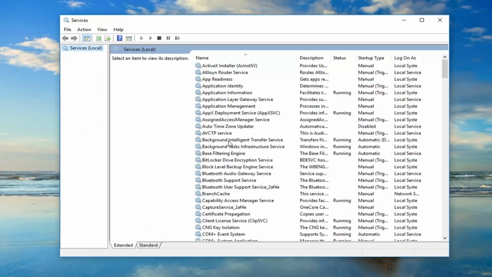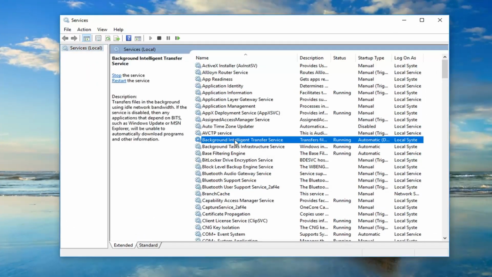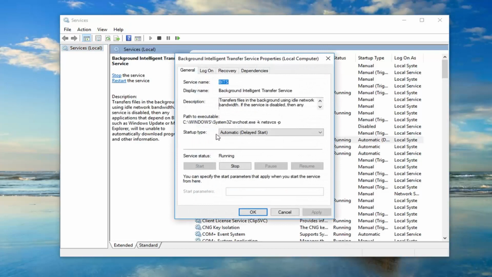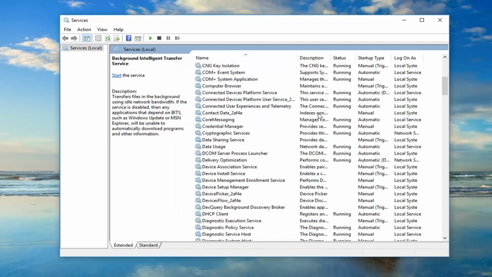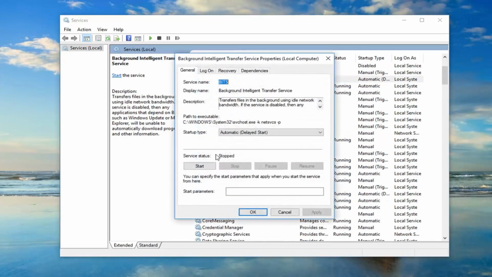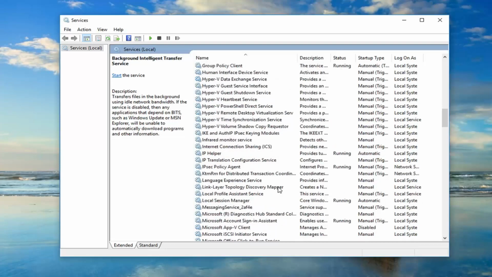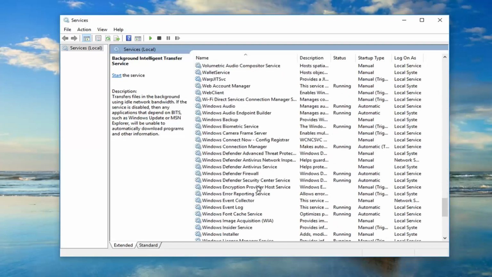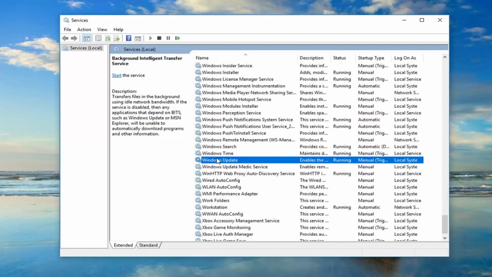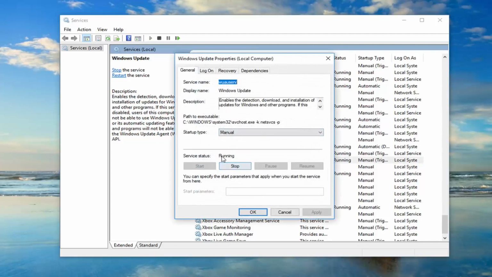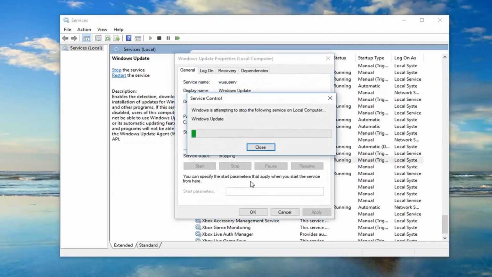Now you want to first locate the background intelligent transfer service and double click on it. If service status says running, you want to stop it. Click cancel or OK to get out of that. Basically, you just want to make sure it's stopped. And then you want to go down to the Windows Update service. Double click on that. Service status is running, you want to stop it.